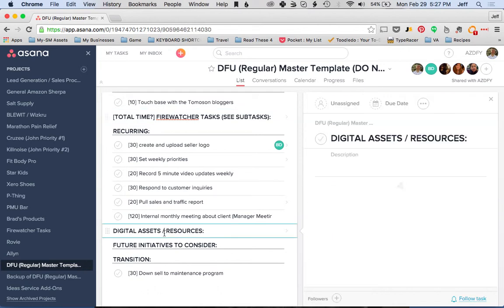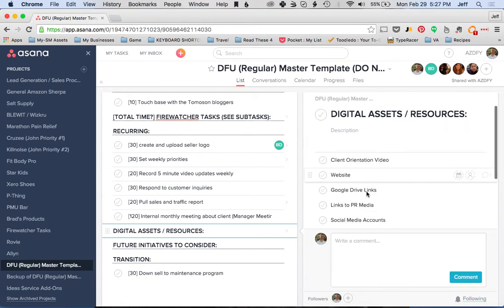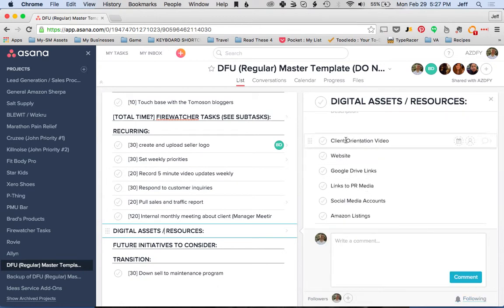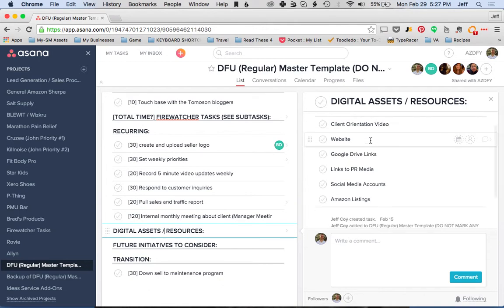Digital assets and resources is just the stuff that they send to us. Once I mark the client orientation video complete, I'll put the link here in case we need it. This is the client's website, their Google Drive links to articles that are relevant, social media accounts, Amazon listings. This is where all their digital stuff resides. So this stuff we won't mark complete because we just use this as a reference.